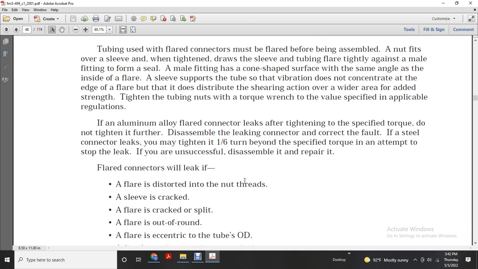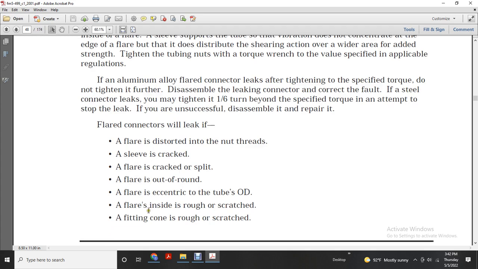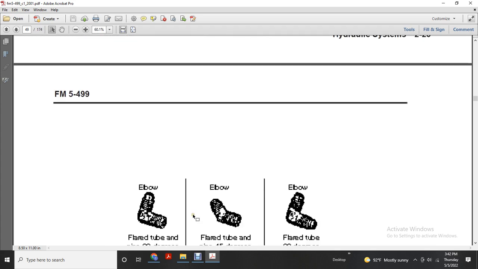Flare connectors will leak if the flare is cracked or split, if the flare is eccentric to the outside diameter of the tube, if the flare is out of round, or if the flare cone is rough and scratched.